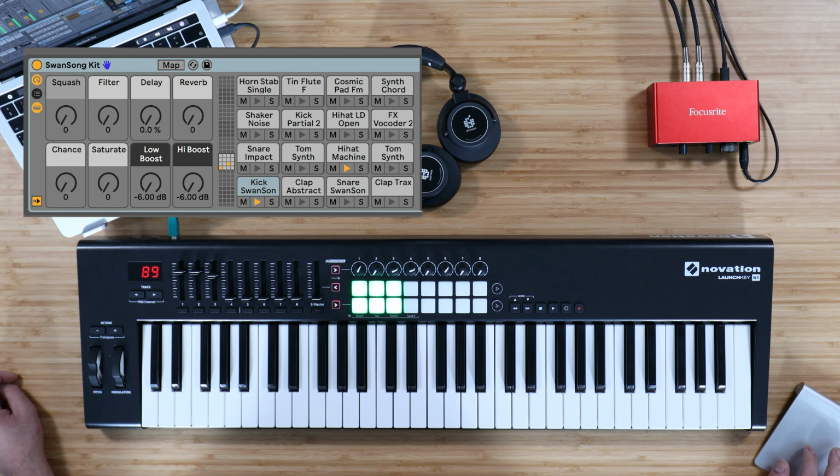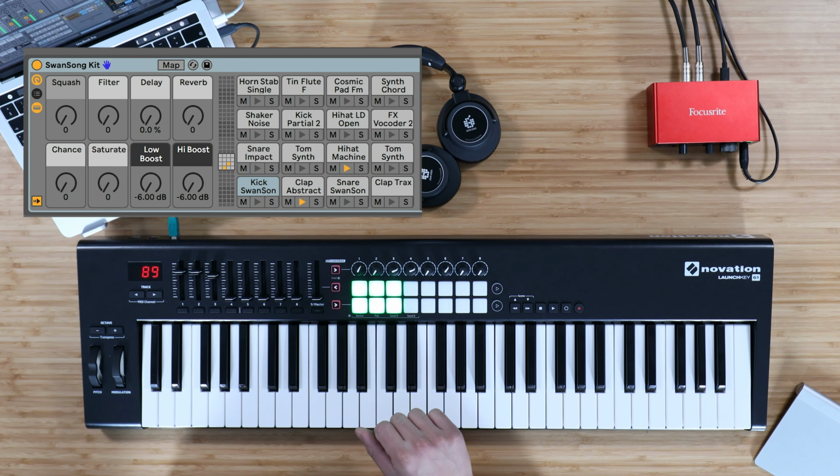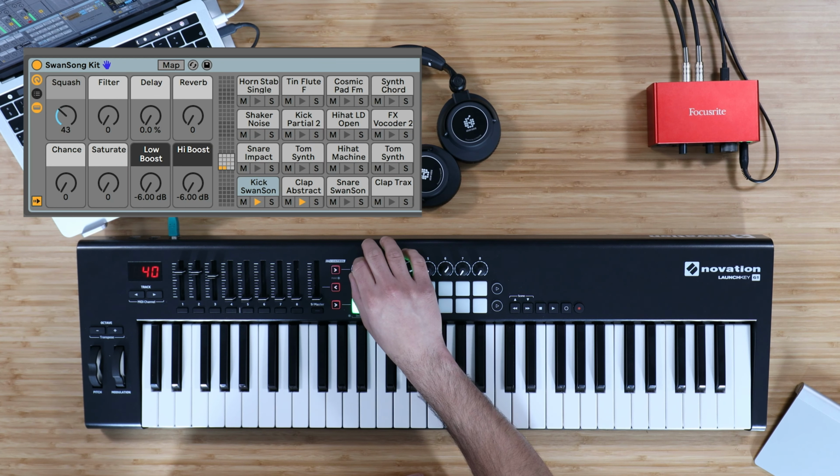Now I'm not really happy with the drums. I feel as though they need something else. So I'm going to select the drum track and use the rotaries on the Launchkey to control the drum macros on Ableton.